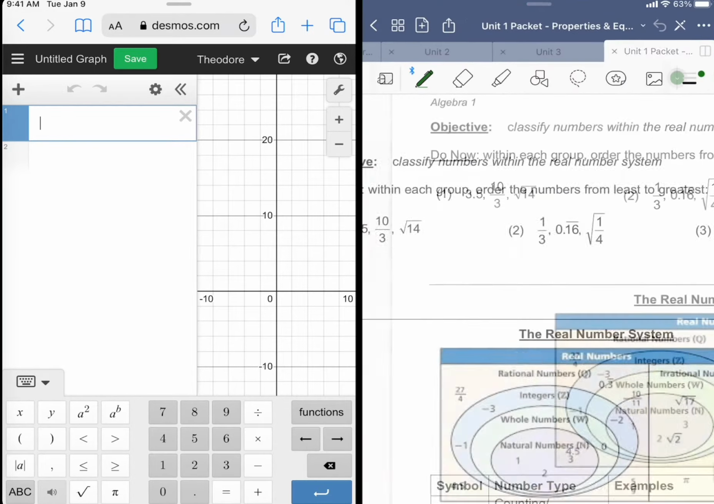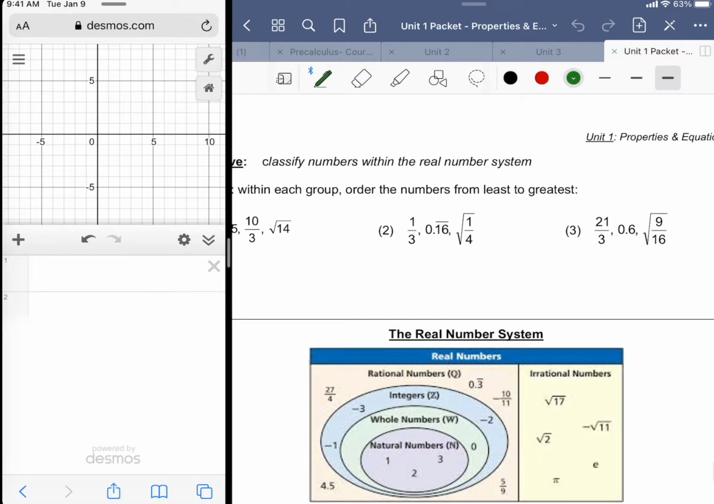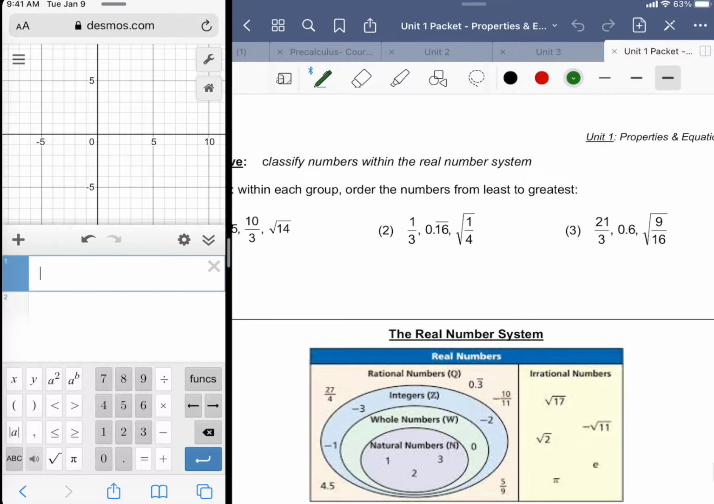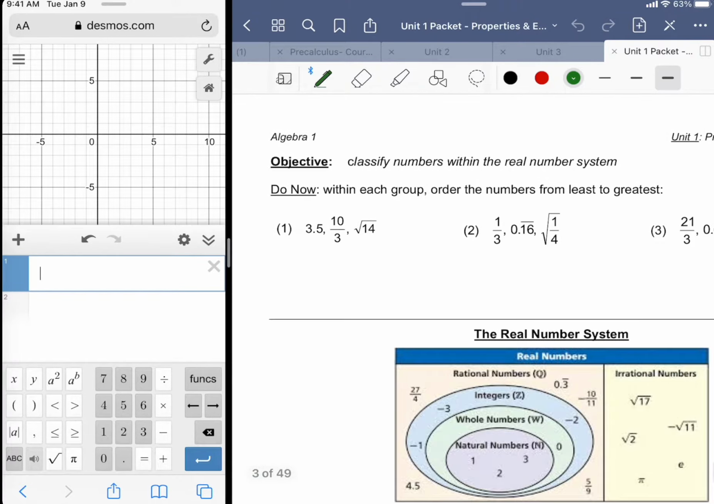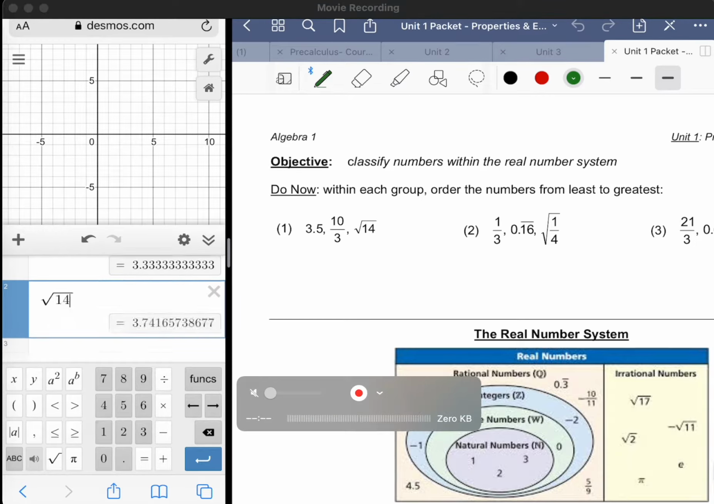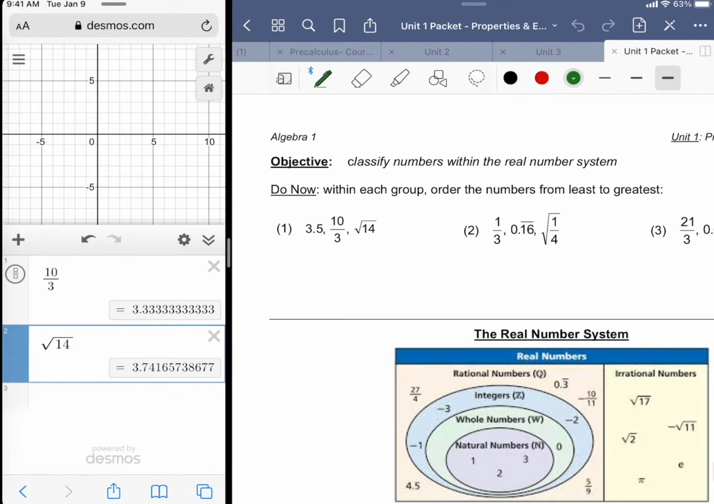All right. And then you have a fresh new graphing calculator to work with. And once you tap into a field, the actual calculator presents itself. All right. So looking at the do now, number 1, 3.5, that's in decimal form already, but 10 divided by 3, it'll convert it over into decimal form for you, so you're good to go there. All right, so we now know that 10 over 3 is less than 3.5. All right, but the radical 14, what about that one? You type in radical 14, that's the biggest. All right, so in order, it should be 10 thirds, 3.5, radical 14.